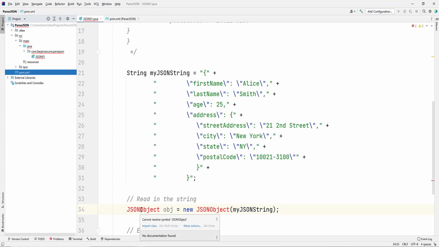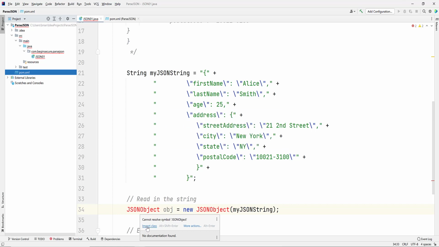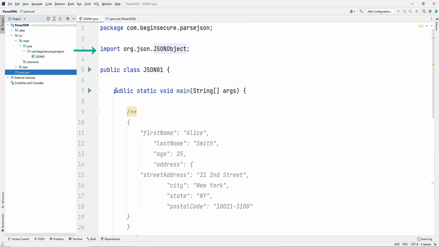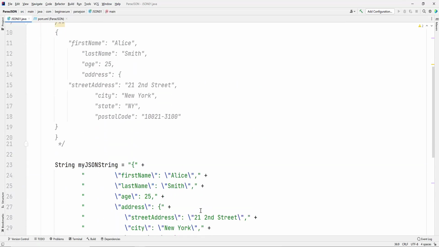Now if I hover my mouse over the JSONObject class name, I see the message Import Class. This means IntelliJ knows that there's a class available to us that will resolve the name. Let's select Import. The code turns black, which means everything was found. If we scroll to the top of the file, we see the proper import statement, which means everything is working. Let's go back to the code and continue.